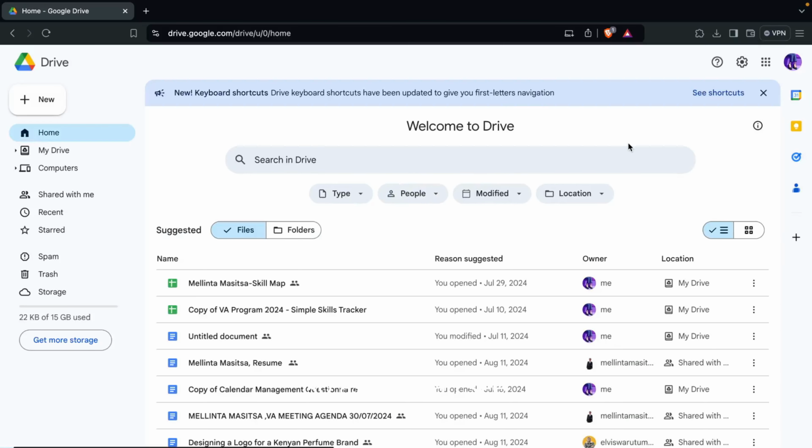So as you can see, this is my Google Drive right here. This is like a storage where you keep everything, your documents, you want to arrange them here. So I'm going to show you how to navigate through the Google Drive. So as you can see here, this is the tab you're going to use to add in your documents.